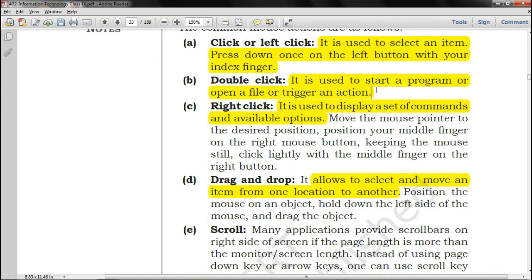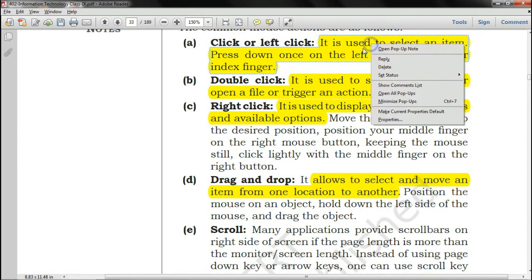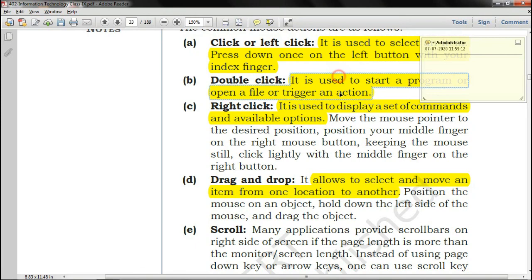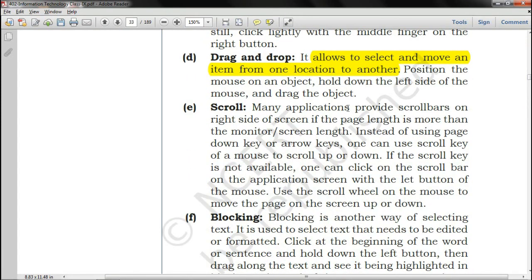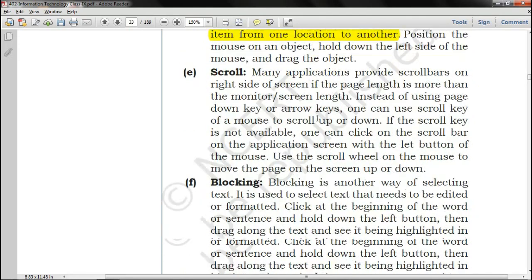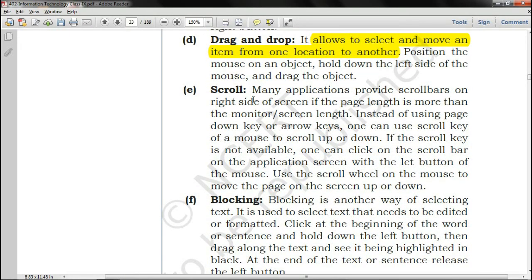Next is scroll with the help of the scroll wheel. I am just scrolling upward and downward, that is forward and backward. It is so easy. You are using it in your daily life, right?